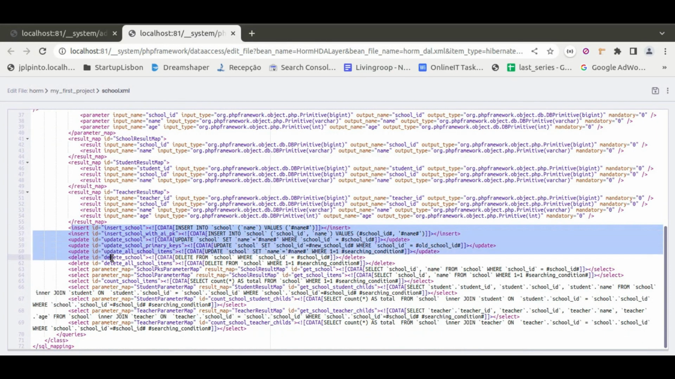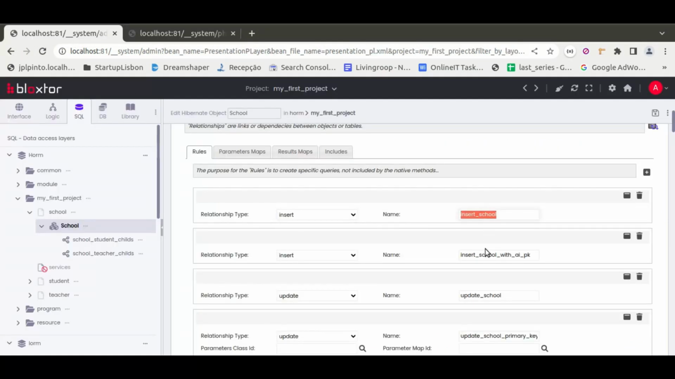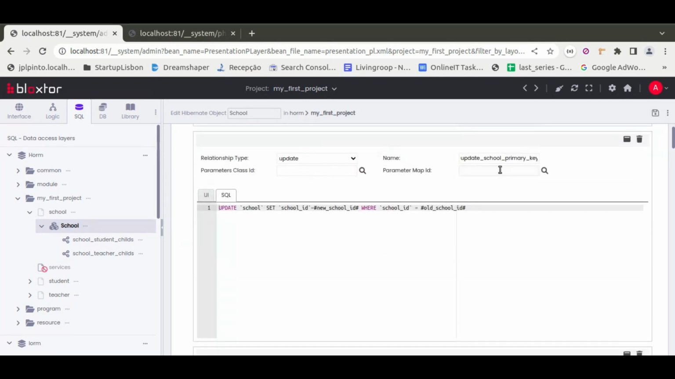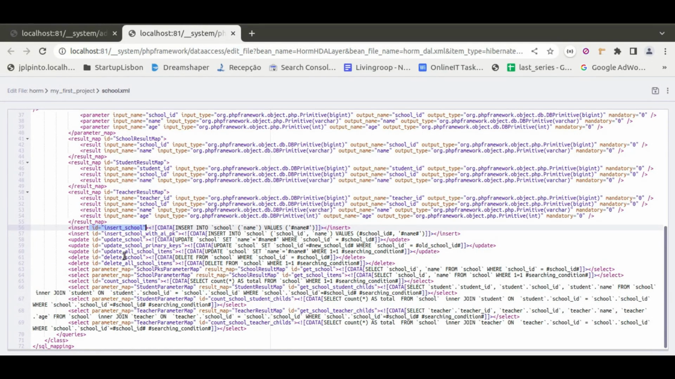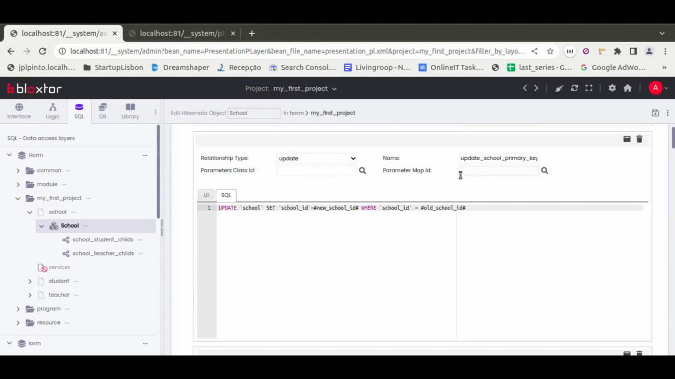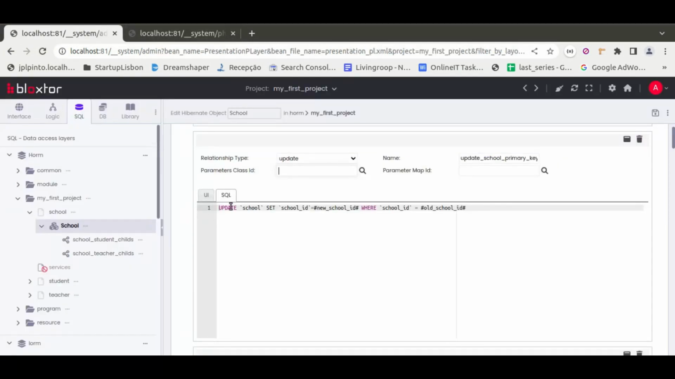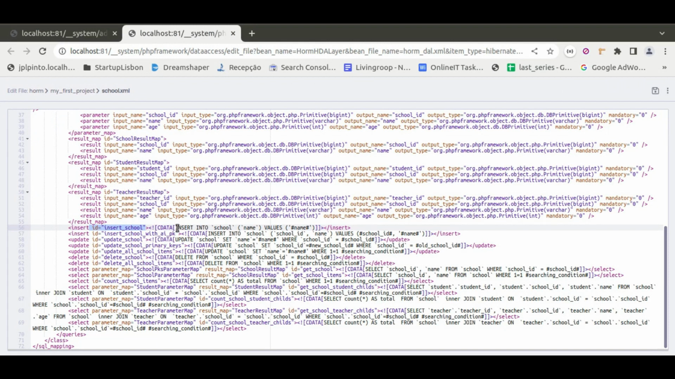I have the inserts, the updates, the deletes, where each of them has an ID, where I can see here the correspondent ID, which is the name. And then I could have other attributes. Currently they don't appear here because they are not filled, but if I fill any of those, automatically it will appear in here. And then I have the value, the correspondent SQL, which is the value inside of each of these nodes.